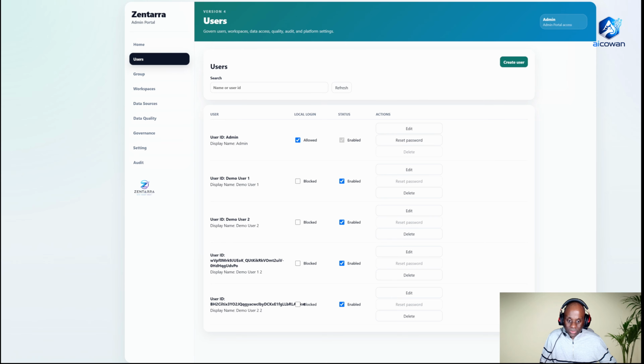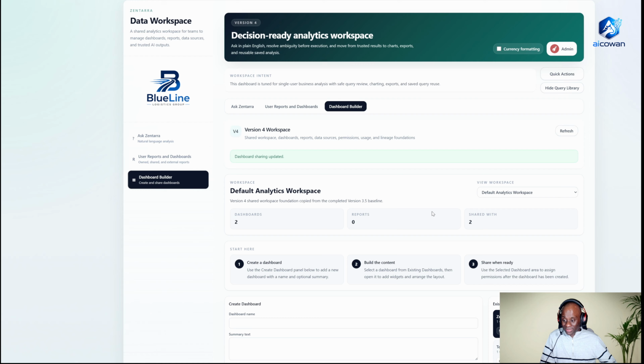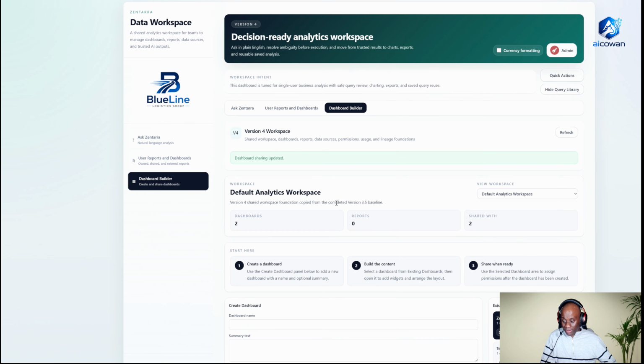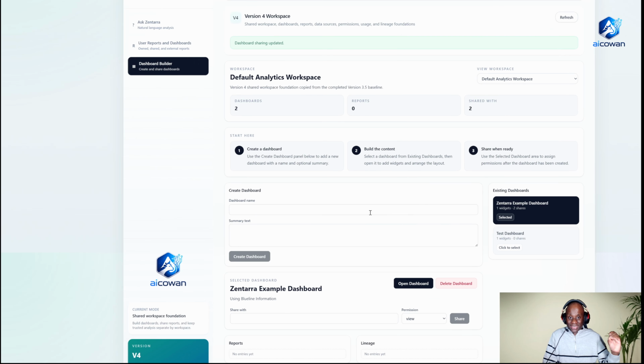So let's recap. We have got users, we have groups, we have workspaces, we have data sources, we have an updated data quality, updated data governance, audit settings. What else? User reports and dashboards, and a dashboard builder. What more do you want in version 4? This looks like a very, very useful piece of software, and it's multi-user, and it's authenticated against Microsoft Entra, so you can have single sign-on. That's a lot for version 4.